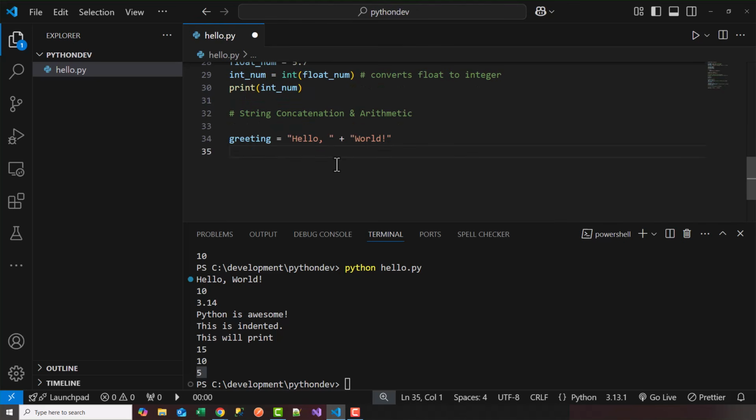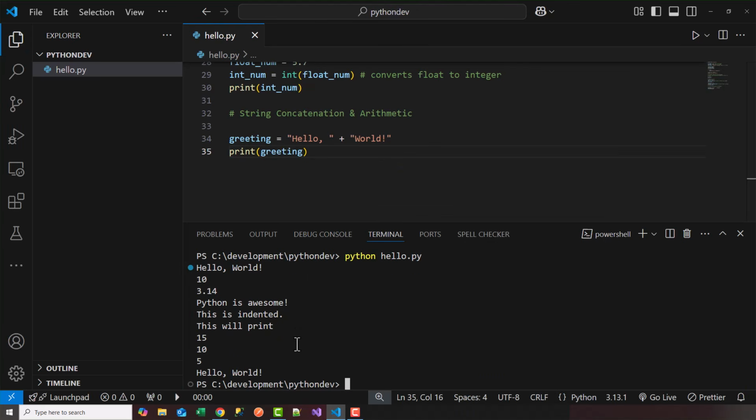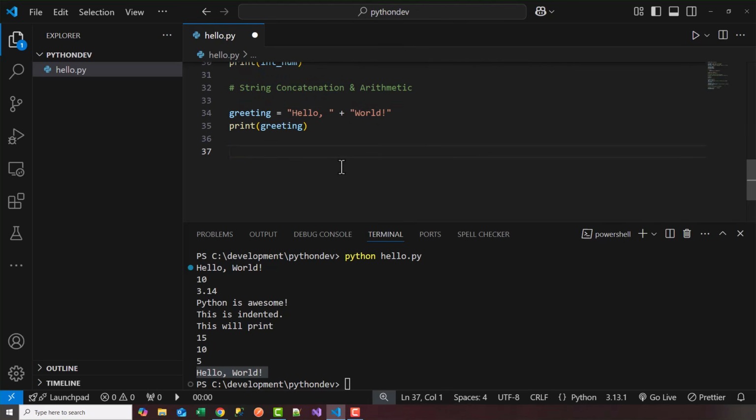So notice the greeting is hello plus world. If I print this out, print out the greeting, let's see what happens. I'm going to run the script, and notice it printed in one line hello world. Okay, it didn't include the plus operator. The operator plus with two strings actually concatenates the strings. Okay, all right. So now with some arithmetic, some basic operations.